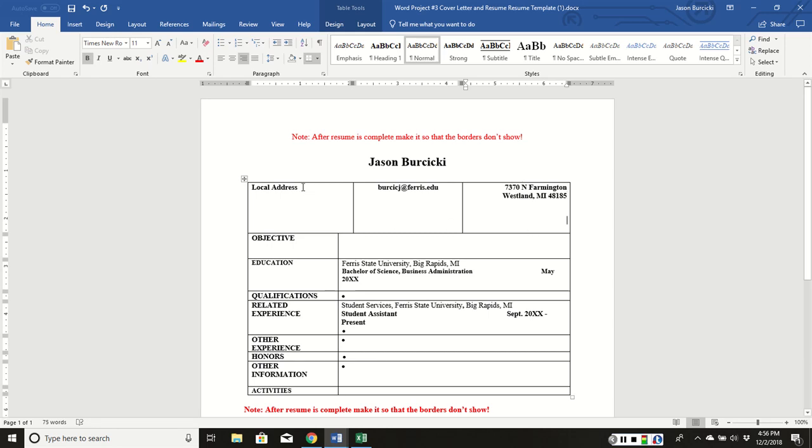Just like that. And your local address is going to be the address you have. So whatever dorm room you're in, if you're in a house or an apartment, you want to type that in here. Just like this.